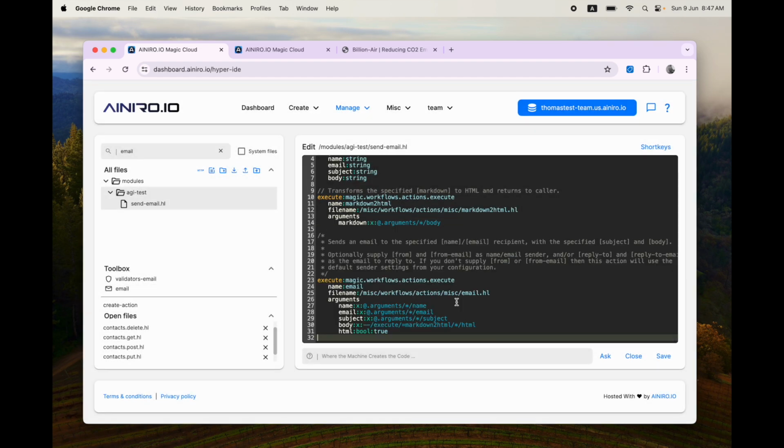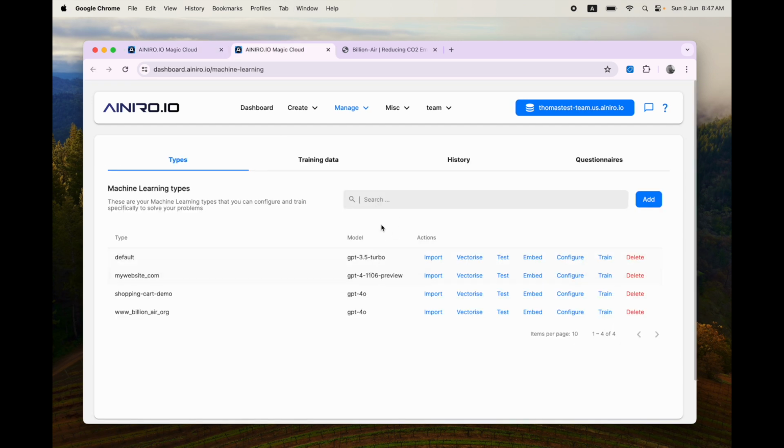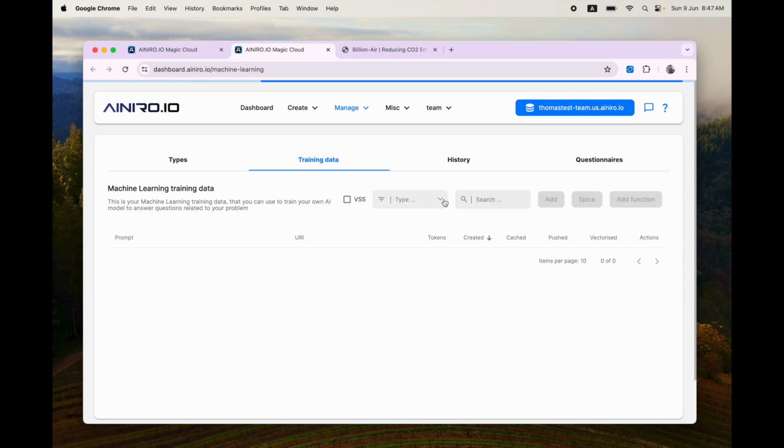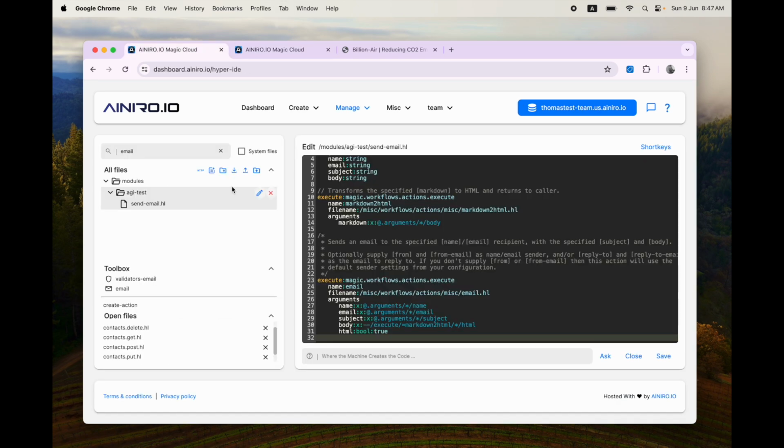And then all we got to do is click OK, click the save button, then we go back to our machine learning model, and then we go to training data, we choose our type. And by the way, before we leave this page, we need to click the flash icon here.